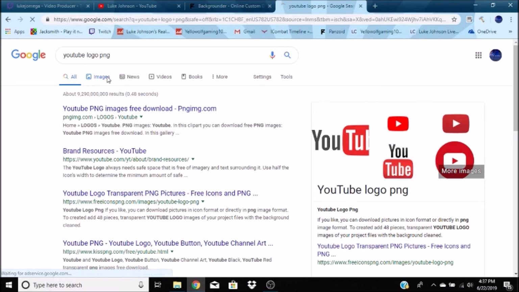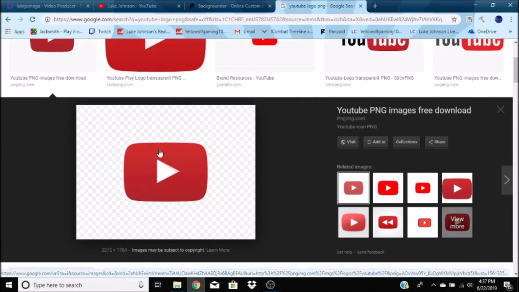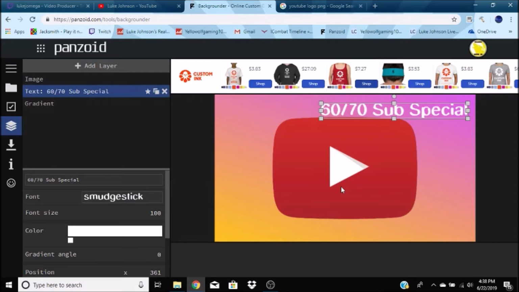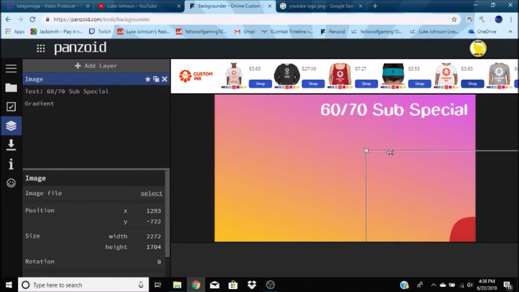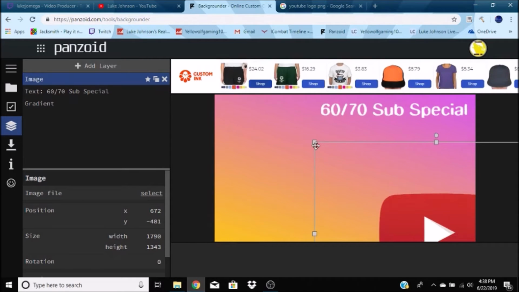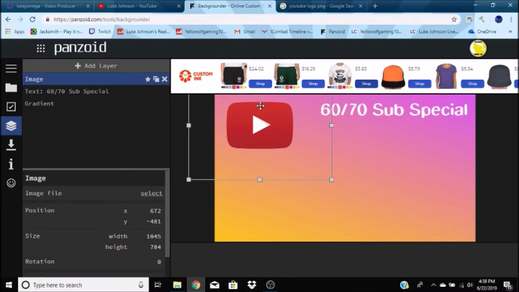Let's start with images. And you can copy. Oh wait, make sure you click on it first. Copy. And then paste with Control V. And then bam. And holy, that is big. You can shrink the size down. Here, let me make this smaller. And then I'll put it like right there.